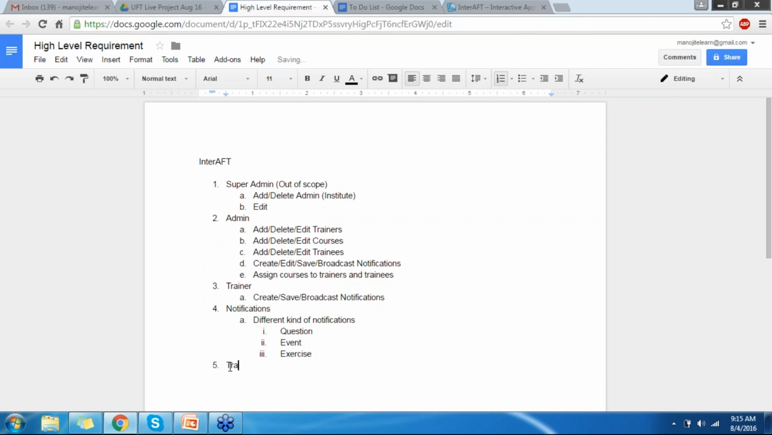The last part is trainees. What trainees can do is, when they log in, they can view notifications. Currently only this functionality is supported for trainees. They can only view notifications for their courses.